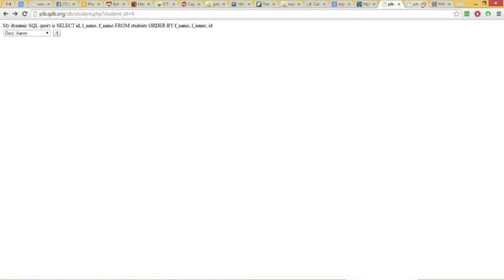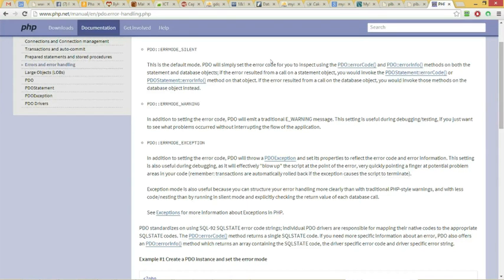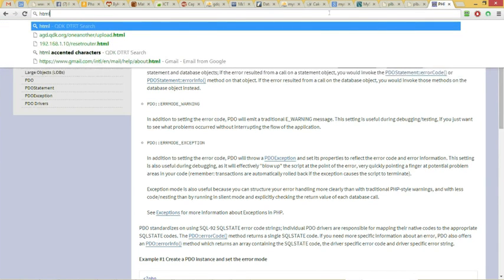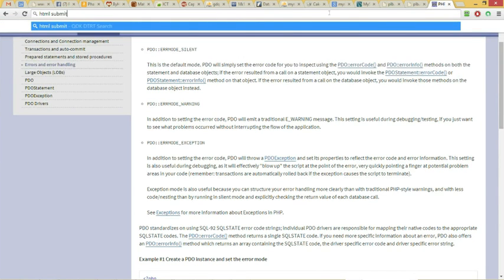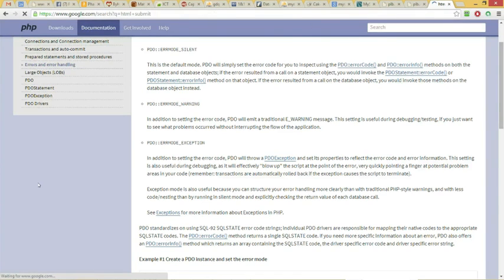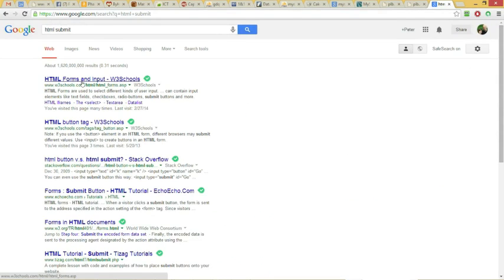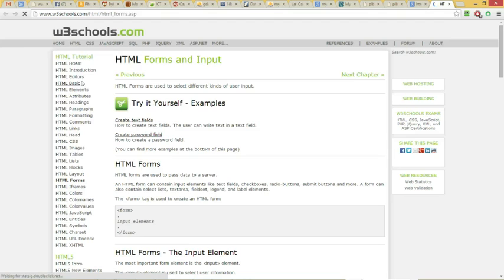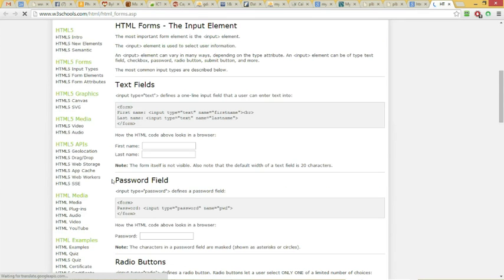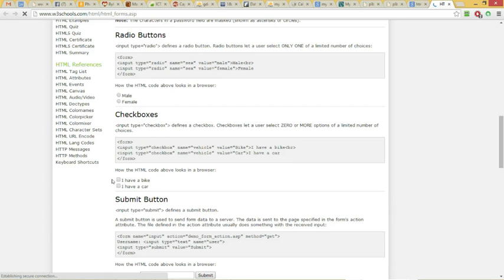All right, so normally I would just look this up off camera, but since you guys are so interested in all this kind of stuff, we will look up HTML submit, and we'll find out what is the actual thing I'm supposed to be using. It should be input elements, type fields, password, radio button, submit button. Input type equals submit, and value equals submit.